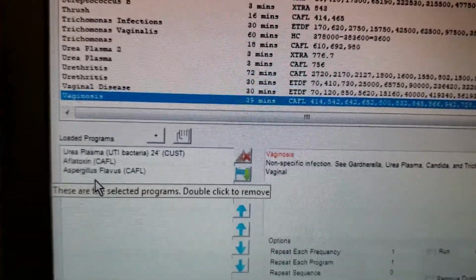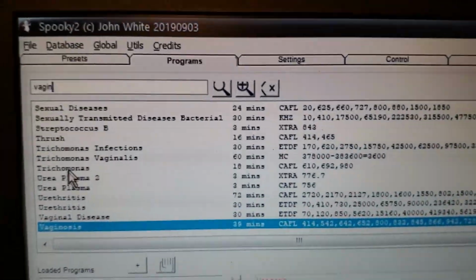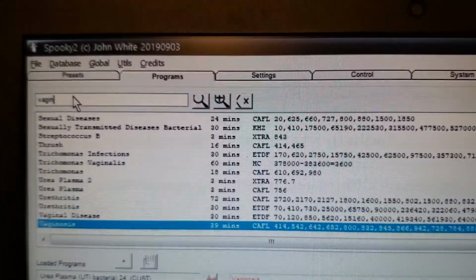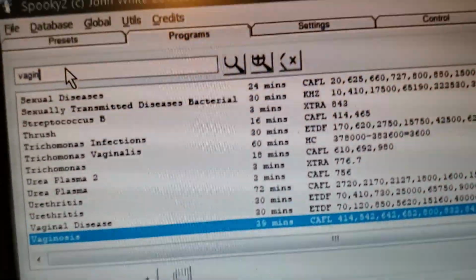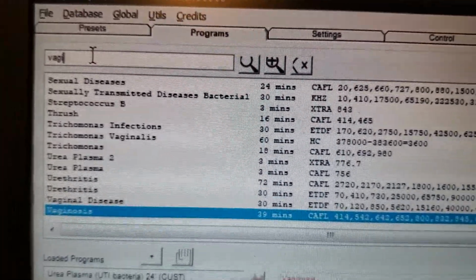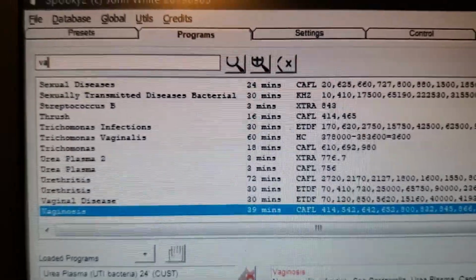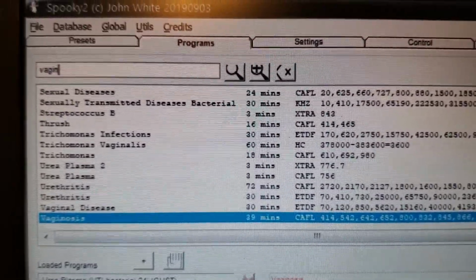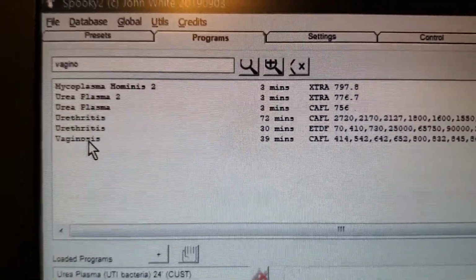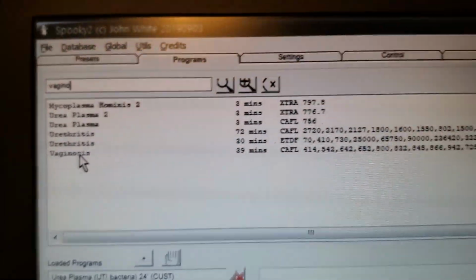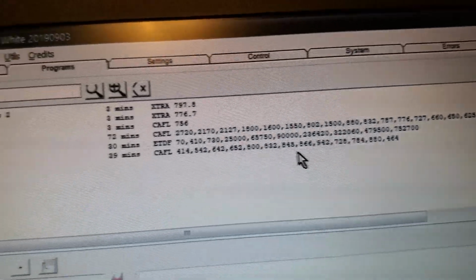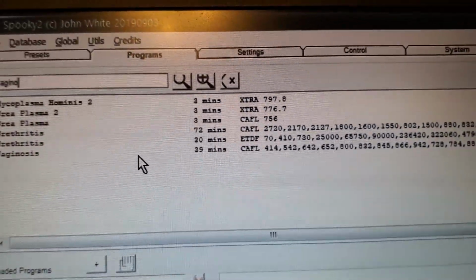Ureaplasma, aflatoxin, Aspergillus flavus. Then what you want to do is type in, I found some frequencies in a program called vaginosis. So you type in at least the first few letters. Hope you can see that. You basically just type in VAGINO and then hit enter. Okay, and then it'll come up.